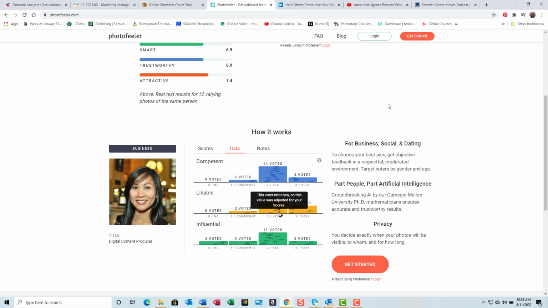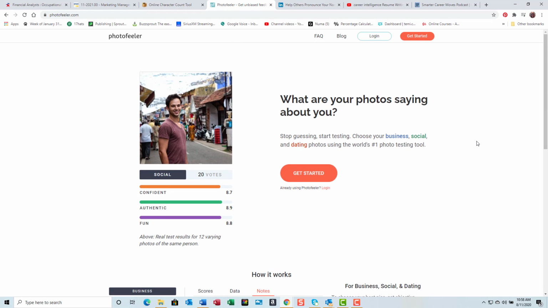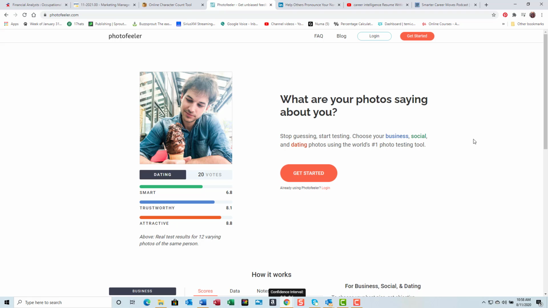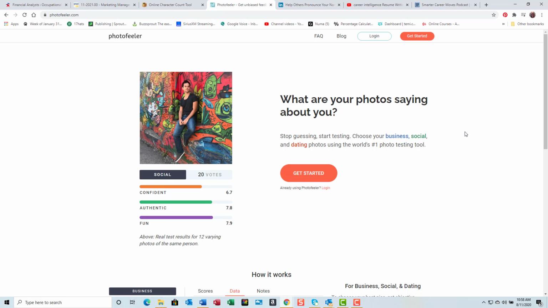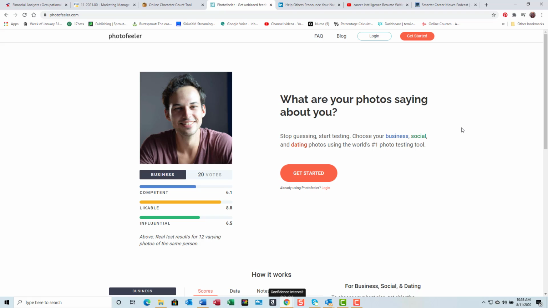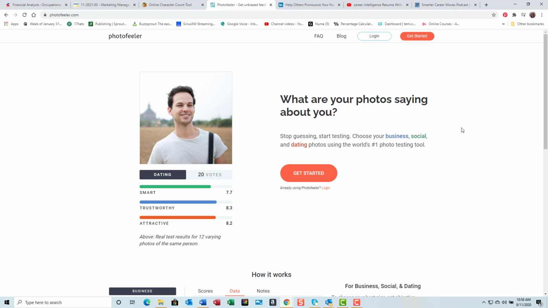The next site is Photofeeler. Now, this is a site that, let's go up to the top here. This is a site that I use myself. I highly recommend it to all of my clients. I push them to use it. I also recommend it to friends and family. It's a great way to get objective opinions about your photos that you're using on LinkedIn and other social media sites.